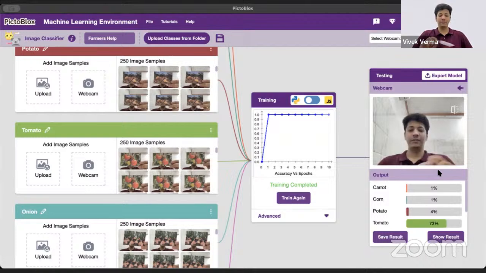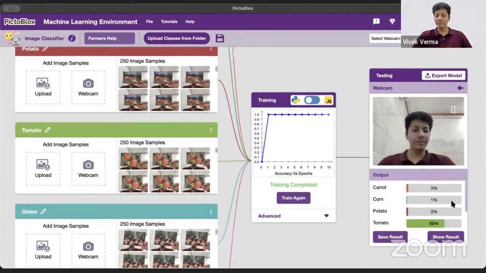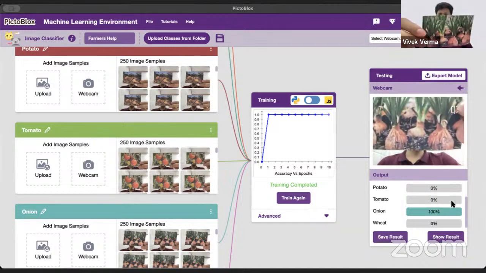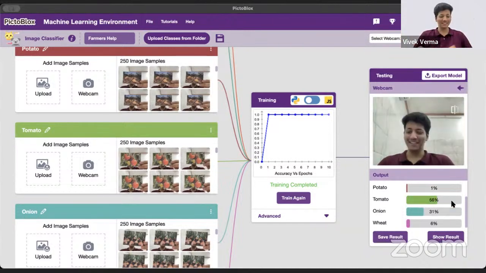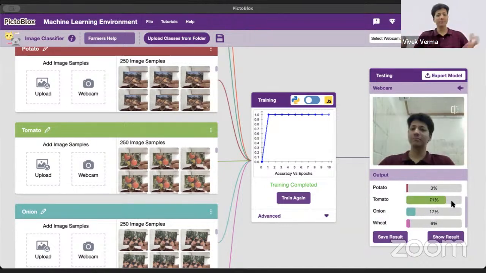Perfect. Onions. Okay, onions are down here. Sorry. Onions. I was like, where is onion? And then we have the wheat. There we go. Simple as that.